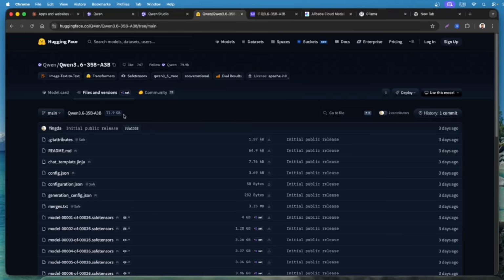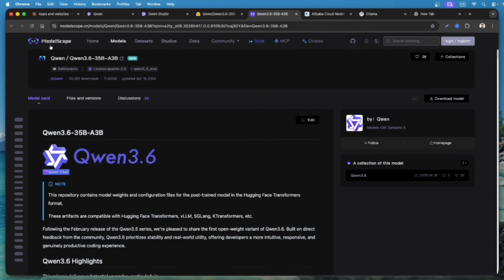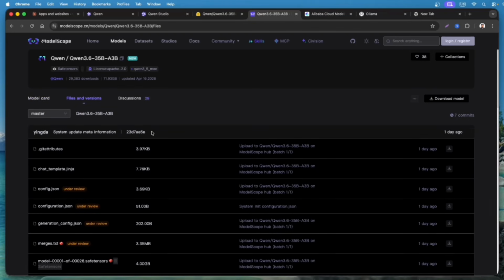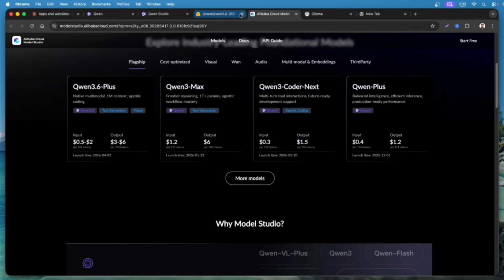If you download this model on your normal PC or on your budget laptop, it will hang your laptop or your PC. So that's why you cannot download or use it locally on your machine, so we will skip this part. Next, there are other options. You can go with ModelScope, and if you check the files and versions, it's almost a similar thing. It's almost the same GB, so you have to ignore this option also. So two options have gone.